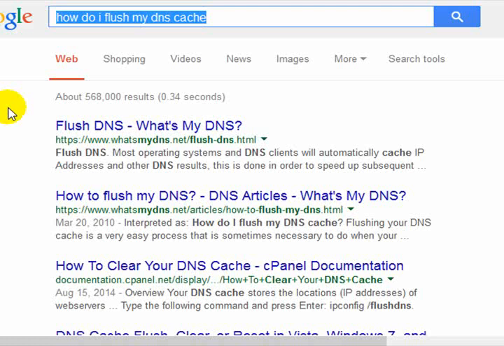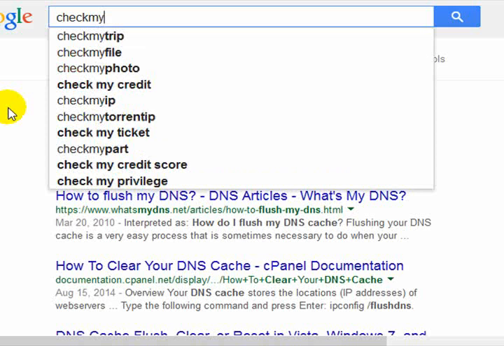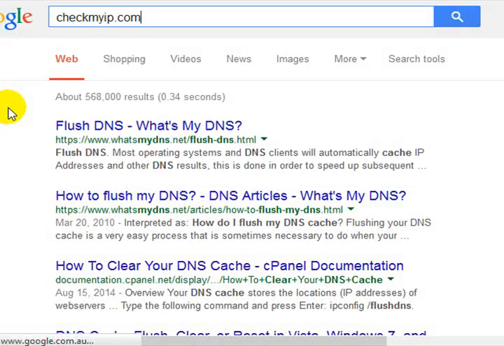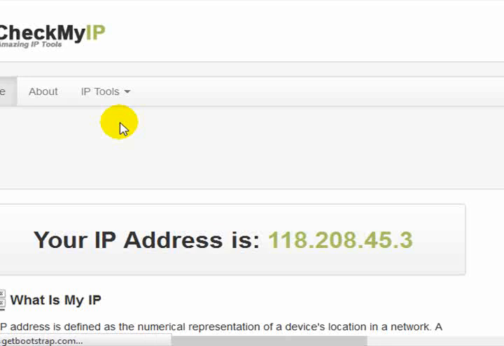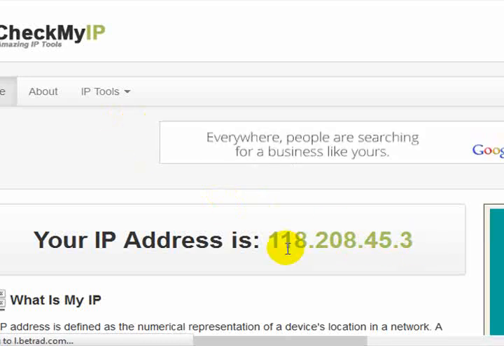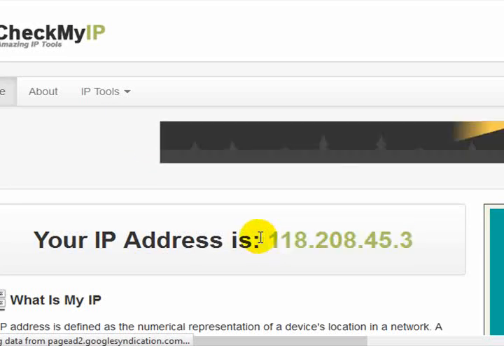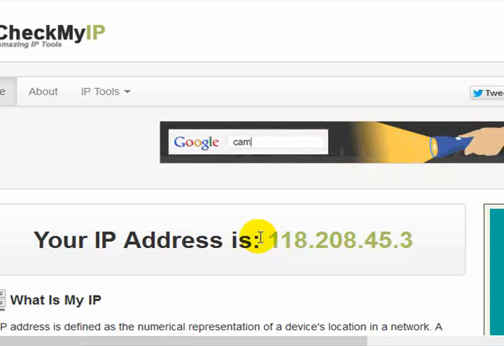How do you find out what your IP address is? You go to Google and you then search for a website called checkmyip.com. Or you can just type into Google, what is my IP address? And it will give you the same information. Very simply, you then need to get your IP address and send that information to me.